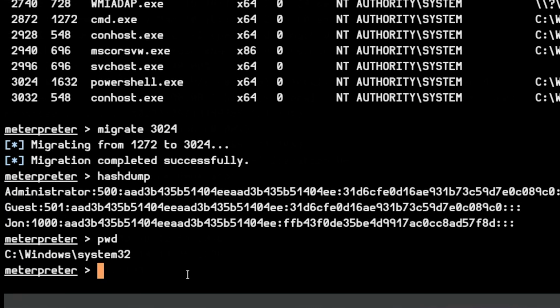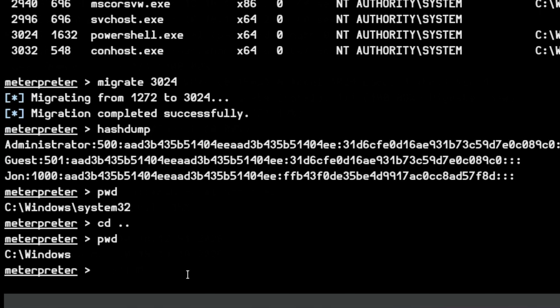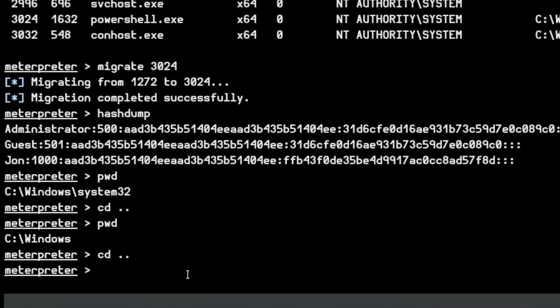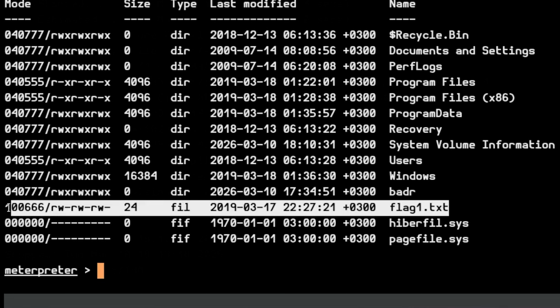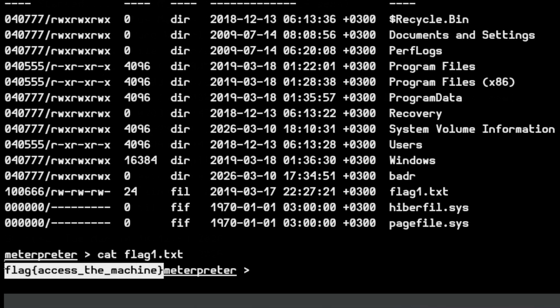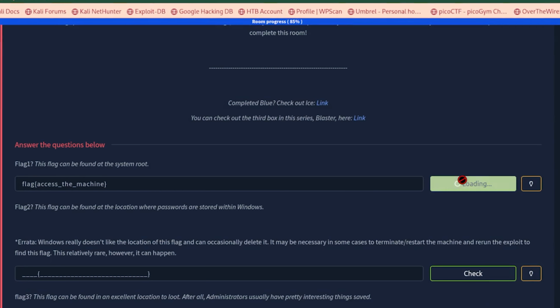Okay, where are we? Okay, I guess cd .. Does it work? Yes, it does. This is just going back a couple of folders. Then let's see what's here. There's a bunch of stuff, and there we go. Flag1.txt. Nice. Flag is access the machine. Machine has been fully accessed.